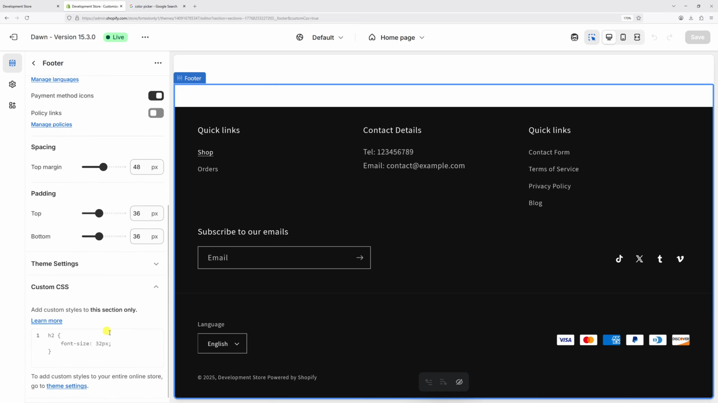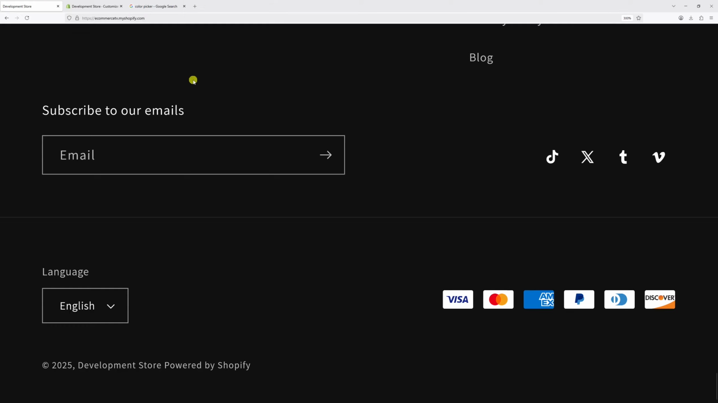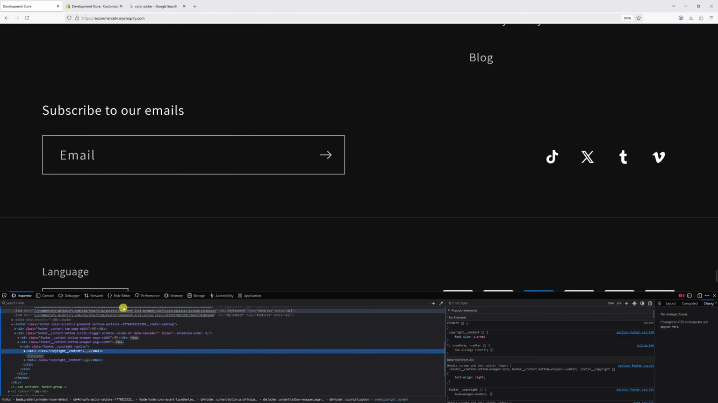Let's expand it. We're going to be adding the custom CSS rule right here, but at first I go back to my website and get the class selector for the copyright text. Let's right click on it, select Inspect. The class selector we'll be targeting is this one, copyright_content. Perfect. Let's go back to the editor.